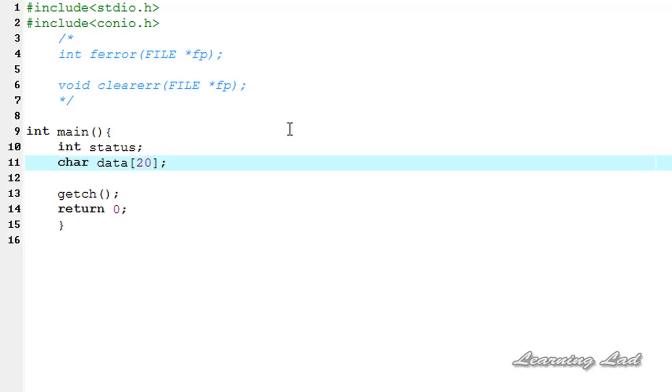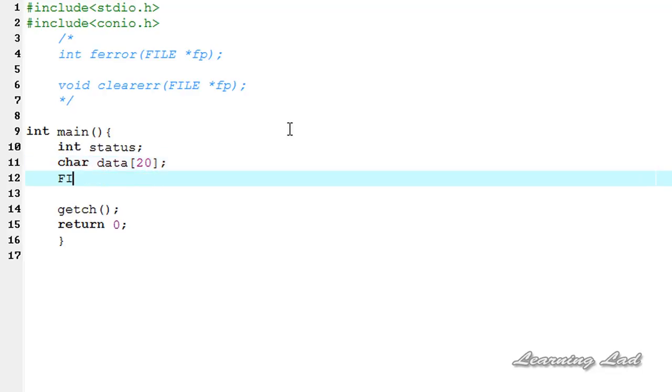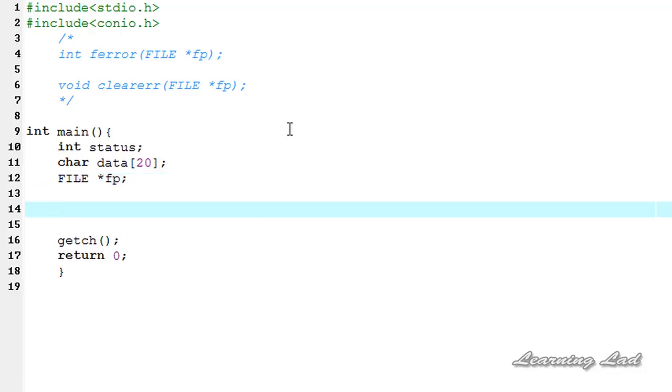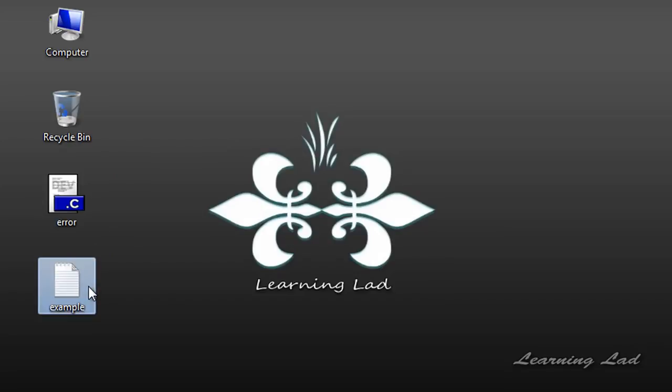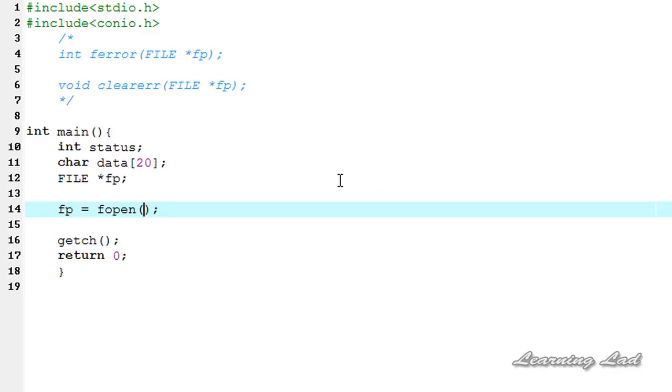The next thing we want to do is define a file pointer, so it's going to be FILE *fp. Now we open the file using the fopen function. For demonstration purposes I'm going to use example.txt. Make a note that this example.txt is present where error.c, the file we are working on now, is present. To the fopen function we need to pass the file name, which is example.txt, and remember that we're going to open this file in read mode, so it's going to be "r".